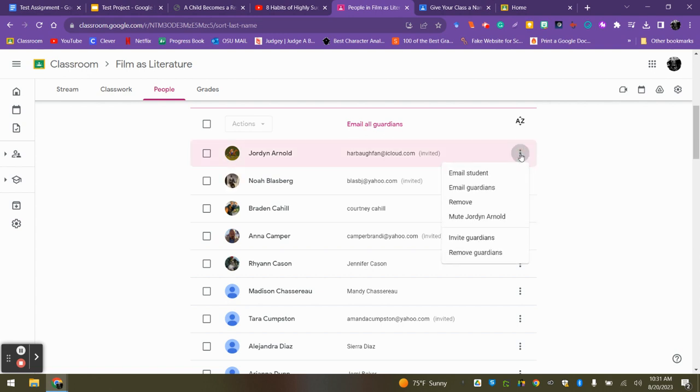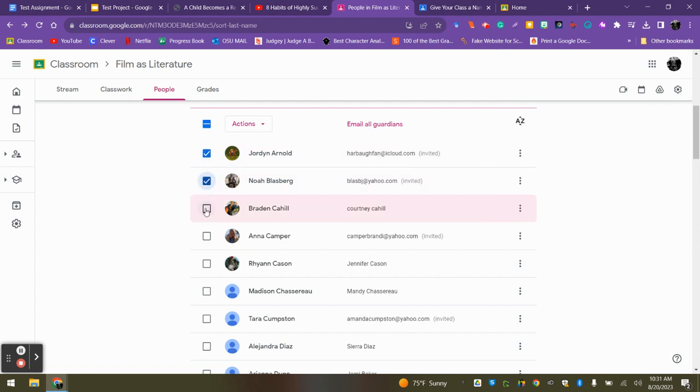If you need to email an individual student, you can click those three dots or email their guardians or remove them from the classroom. You can also click your students here and set an action to email, remove, or mute. I don't ever use the mute. If I don't need them actually being active in the class, I just remove them. Like if they were with a withdrawal student or something.